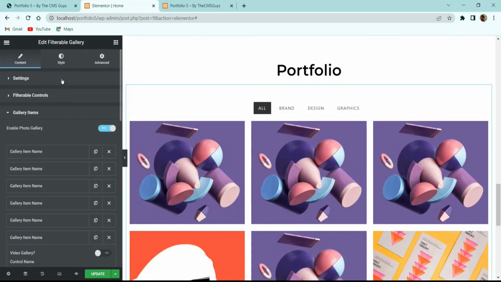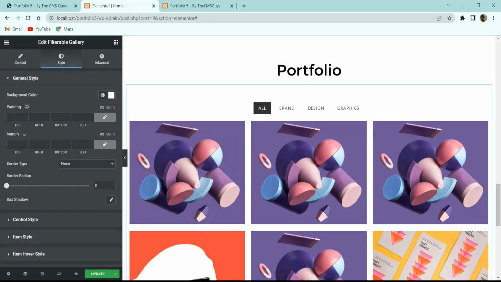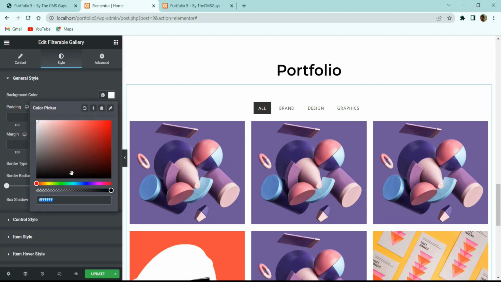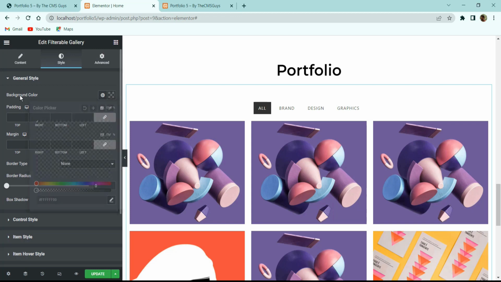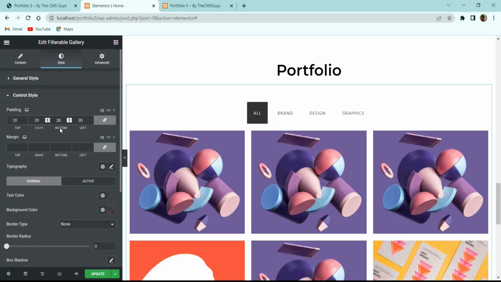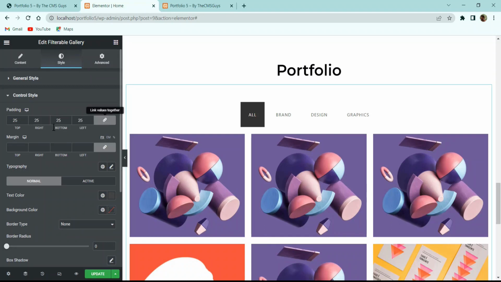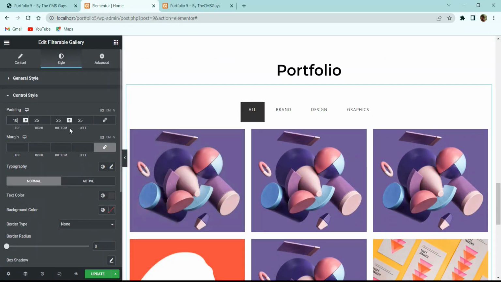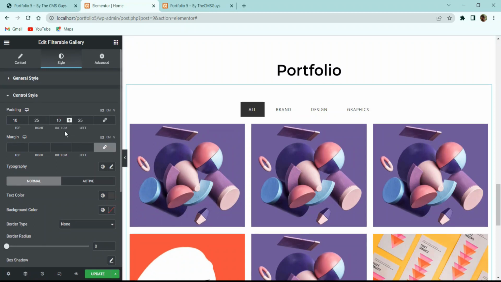Let's move to the style tab, and let's have some styling over here. So first of all, here in this style tab you are getting this background color. Let's make the background color transparent, and then let's move to the control style. Here in this control style you can set a padding. Let me first give 25 pixels of padding towards all the sides, and then I want to give a top of 10 pixels and a bottom of 10 pixels, and on right and left it would be 25 pixels.